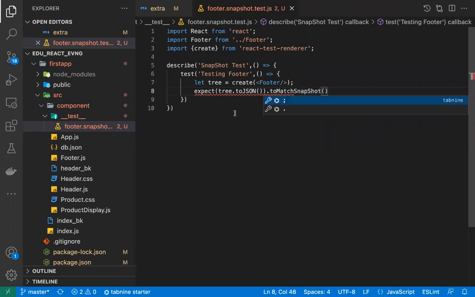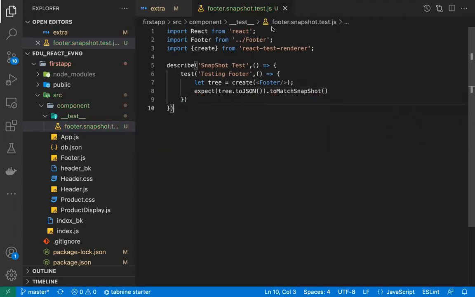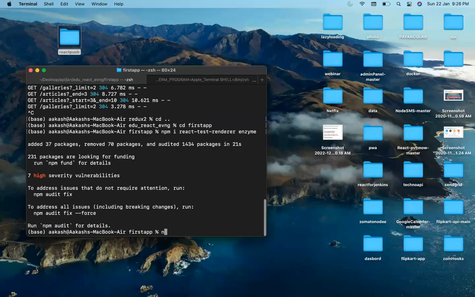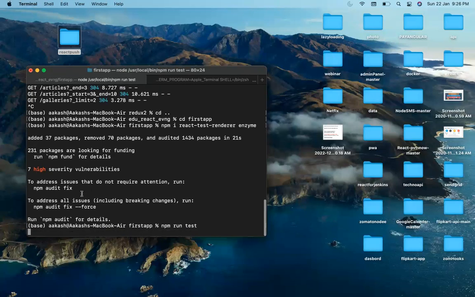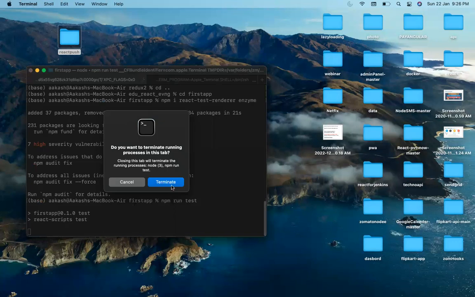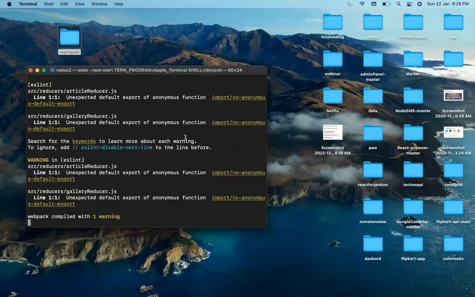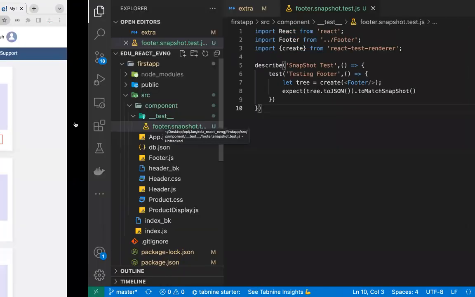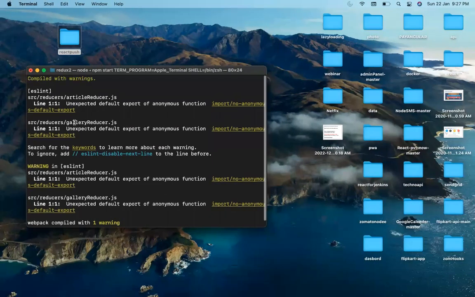Now what does it do? First, it will create the snapshot for your component. After that, it compares your component with the snapshot. If it matches, your test case passes, else the test case fails. Okay. I'll run this test case. How to run, guys? npm run test. When I run npm run test, it will automatically create the snapshot. Where does it create the snapshot, guys? It will basically make one folder called snapshot folder, in which it makes a snapshot file through which it will compare.